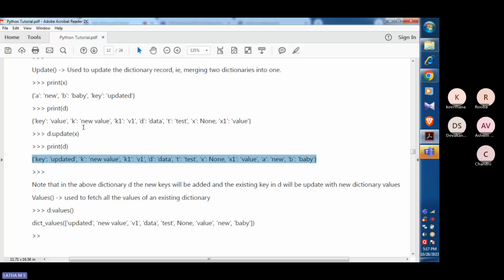So you find this key's value is overwritten by the updated key, and the remaining two key-value pairs are taken in the end. Note that in the above dictionary D, the new values will be added and the existing values in D will be updated with the new dictionary values. So that is update, used as a keyword when you have to merge dictionaries, right?